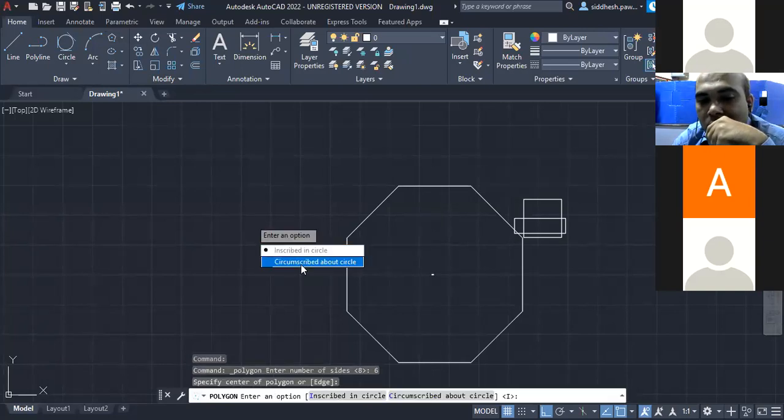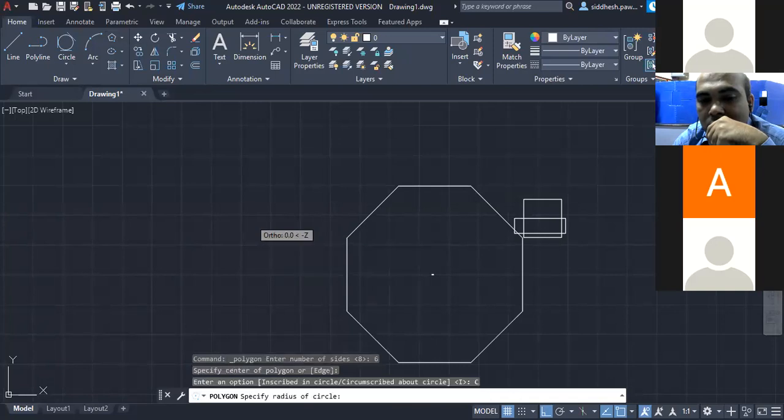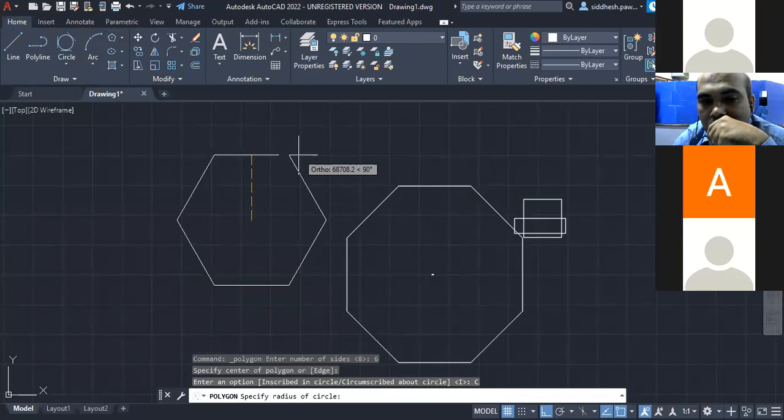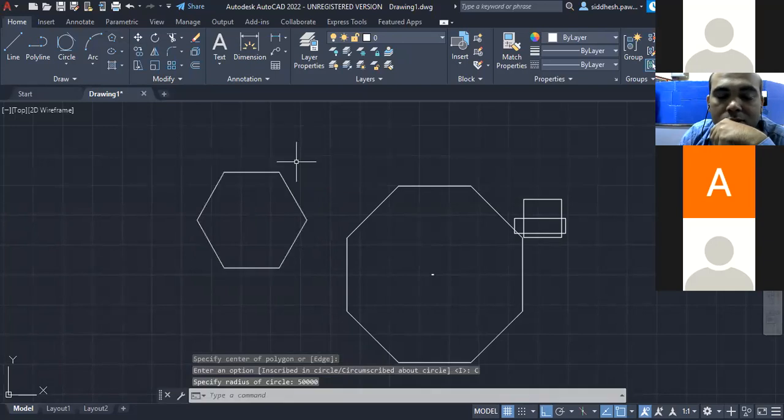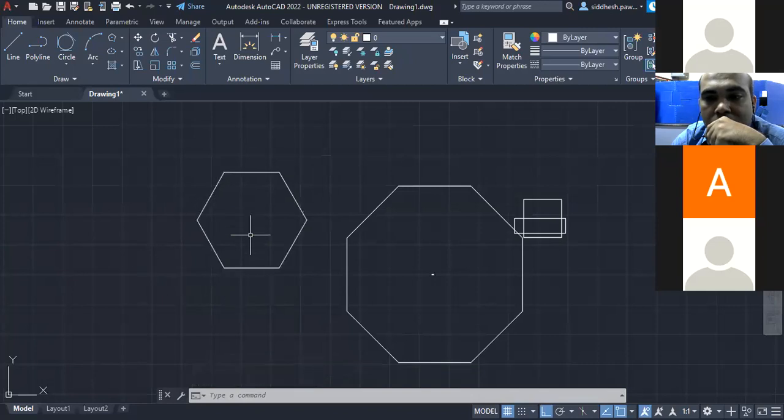Now let's go with the circumscribed. Circumscribed is this, and now they're asking what will be the radius of the circle. So let's give the radius of the circle. So that's this, we are getting. This is the case we are going to.